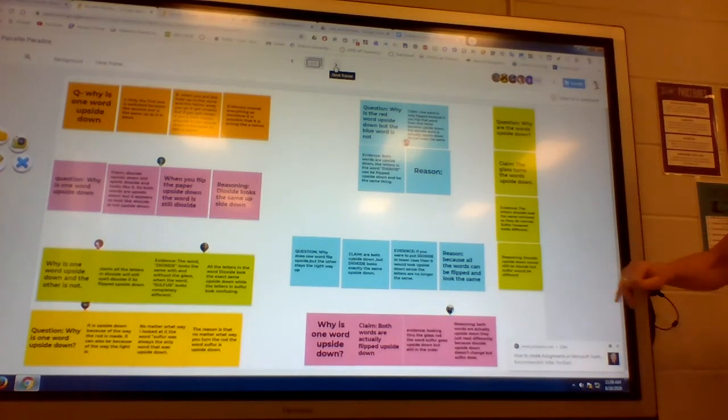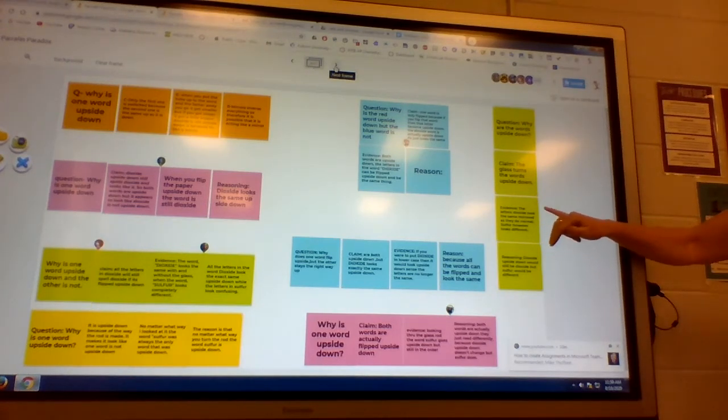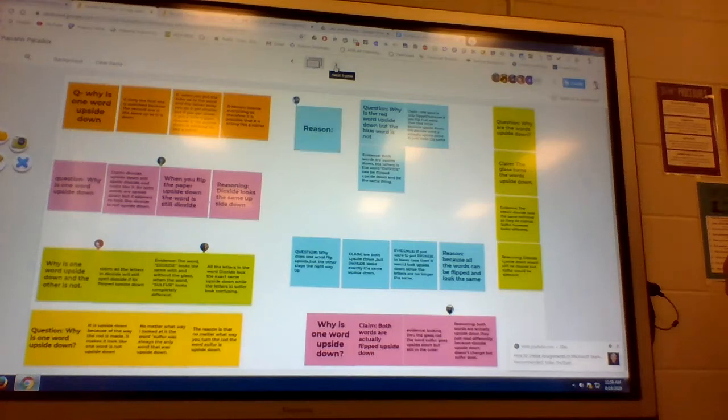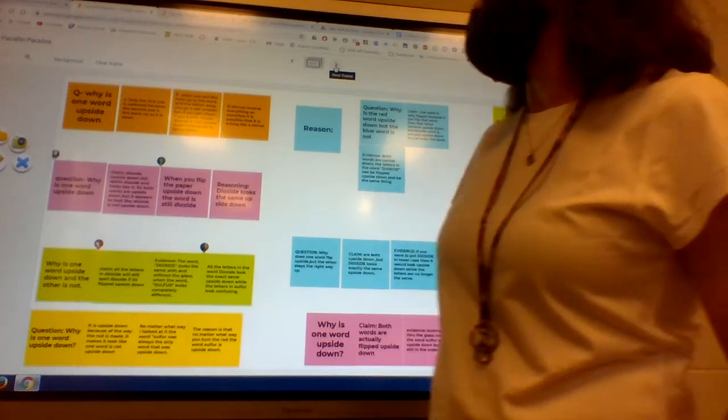The claim, the evidence, and the reasoning are good, but on this evidence one, I might bring in that only one appears to be upside down. Because these two statements are going to be similar, but these are almost identical. So you might want to say something about what you're seeing, what you're observing.